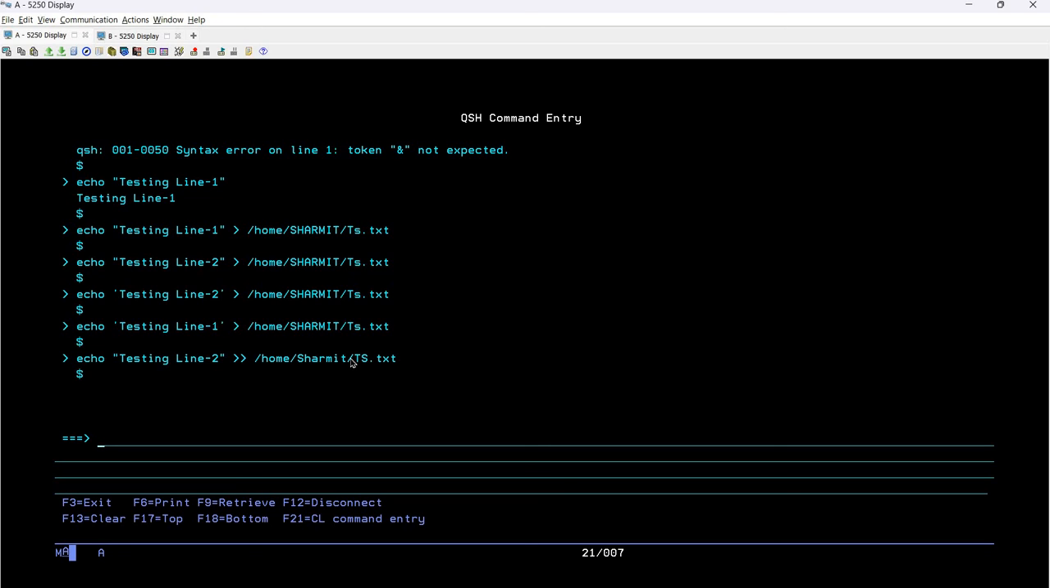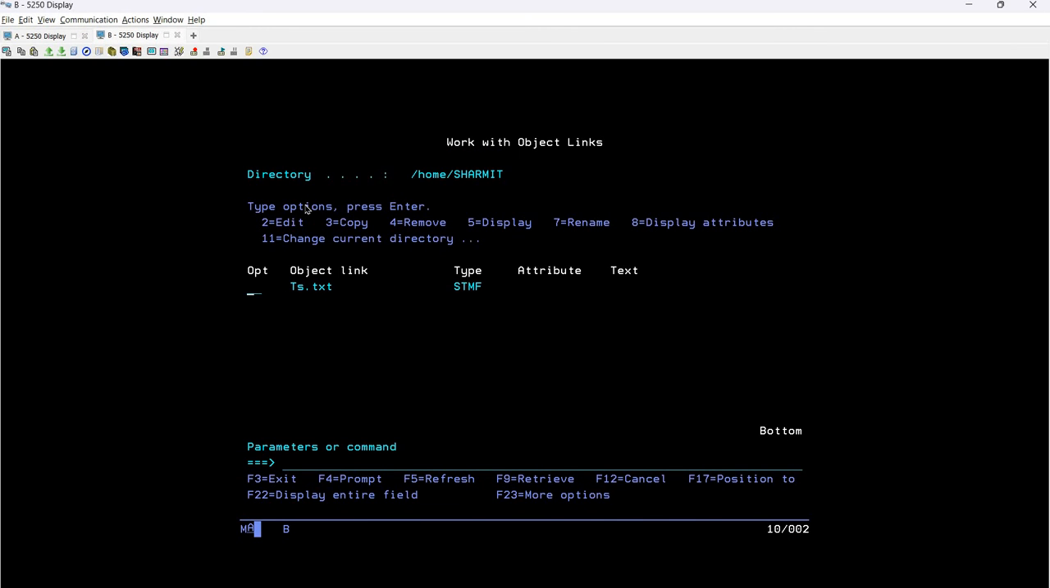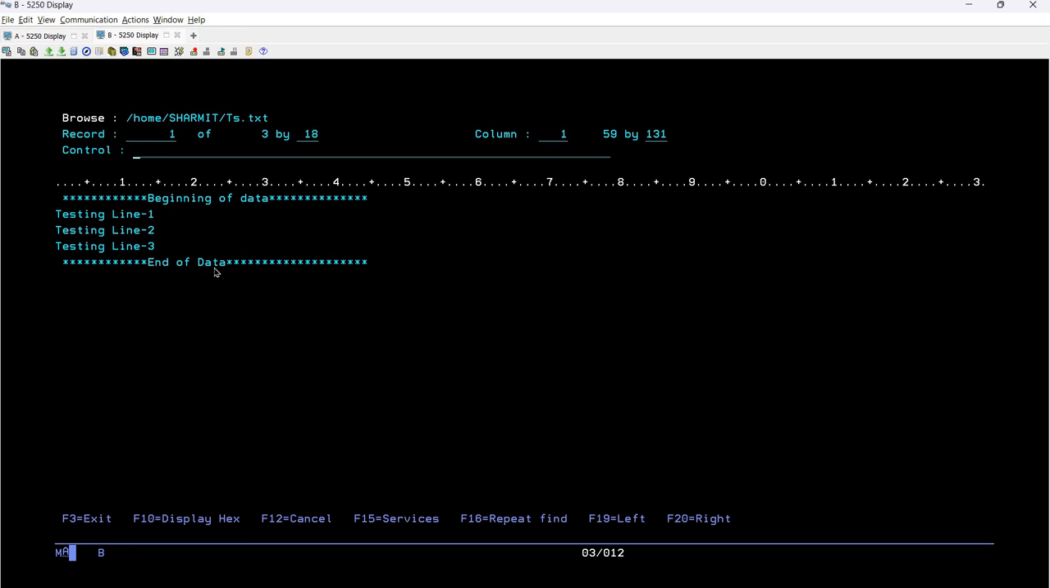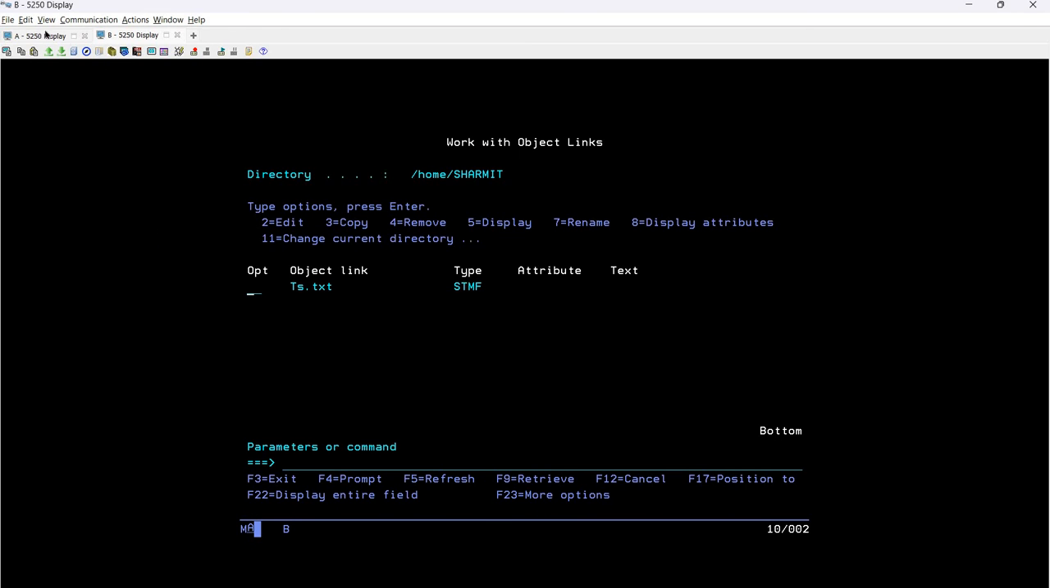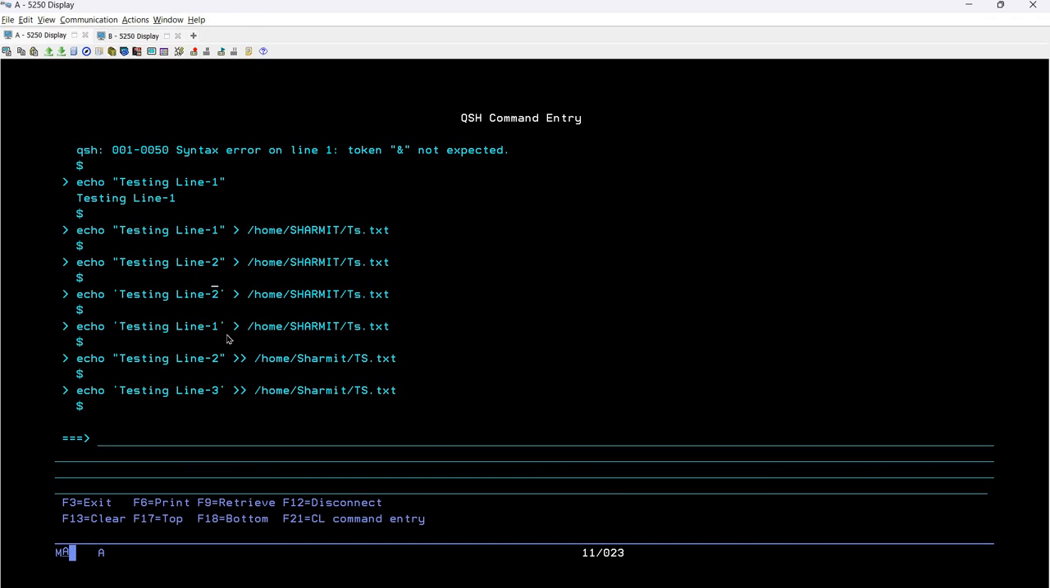But if you intentionally want to remove the data and rewrite it, then you can go with a single angular bracket. Otherwise you have to use the double angular bracket, and make sure that you use the greater than symbol twice. Here also, if you use a single quote, it will work as expected. If I show you line 3, you can see line 3 has been inserted. Okay, so I think now everything is clear to you and you are good with this Qshell part.